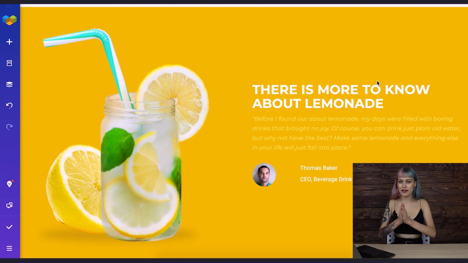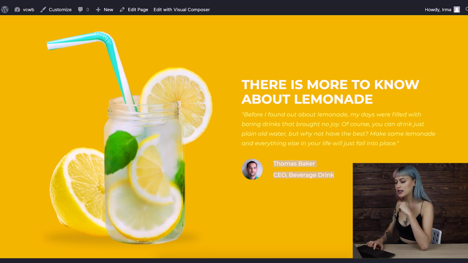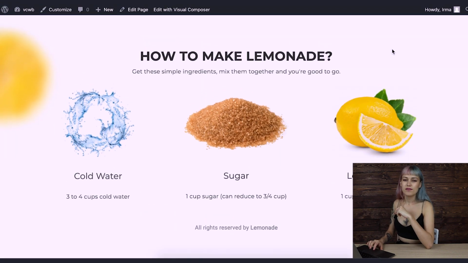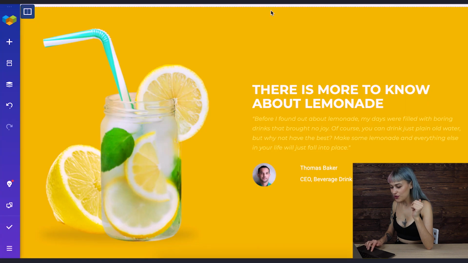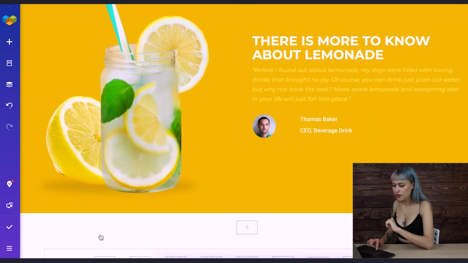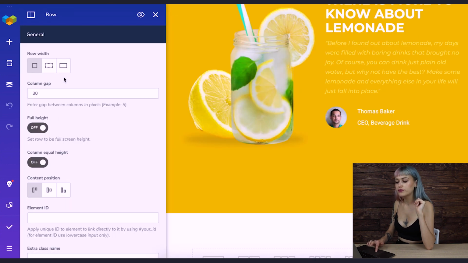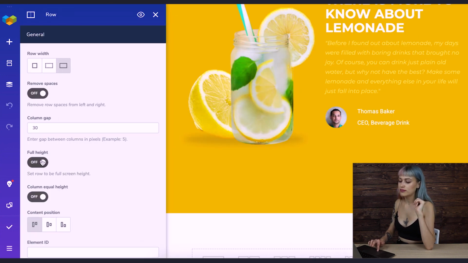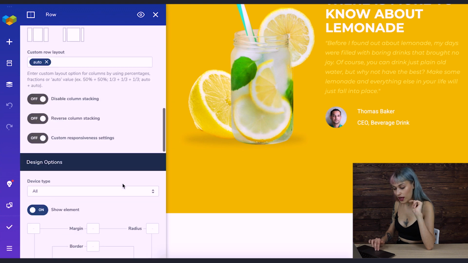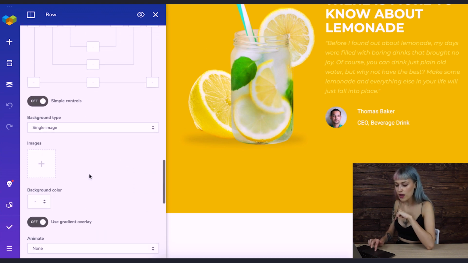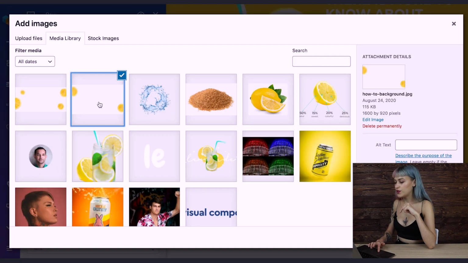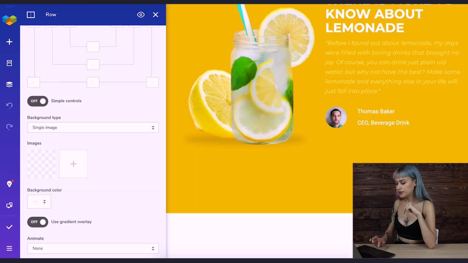So last, definitely not least, we've got the recipe, the ingredients to our lemonade. So let's just move on with it. Add a row, same as before, open the edit window for our row, stretch it, full height, and again, this has a background image. So we're going to add it.